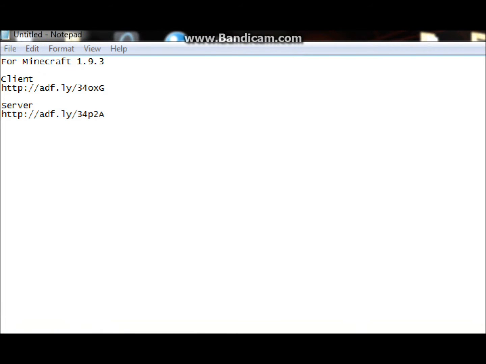To make your own Minecraft 1.9.3 server. First off, you're going to want to go to these links that I'll have in the description box. Let's start off with the client. This is just how to get on a 1.9.3 server.